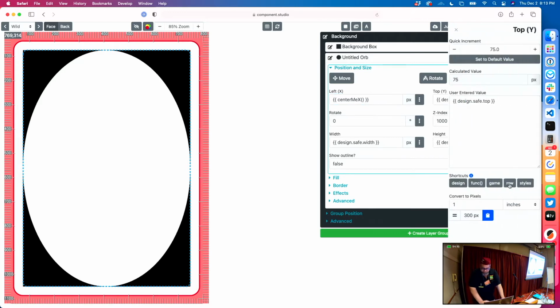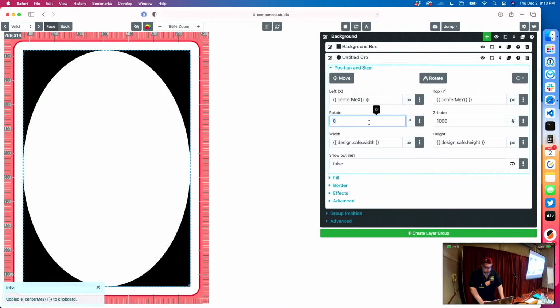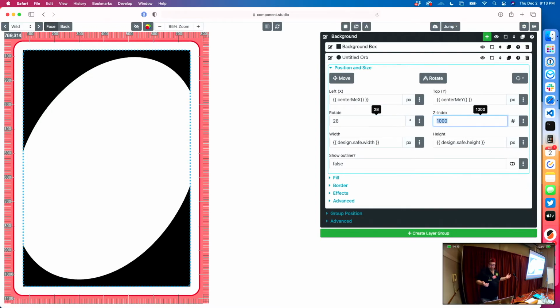It's great. Okay, so I'm going to go ahead and center me X and center me Y. We're just going to paste these in here quick. Let's also get that rotation in here. I happen to know that a Uno card is 28 degrees if we rotate it correctly. All right, so we've got that going for us.